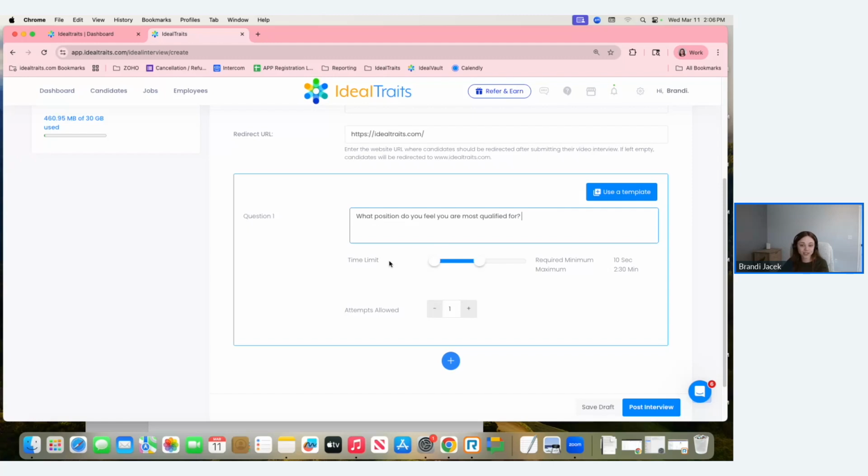Once you get your question in, then you can determine how long the candidate can record themselves. So if you want them quick and short, you can keep it under a minute. They can't record longer than a minute. If you have a more open-ended question and you want them to talk a little bit more, you can change the minimum so they have to talk at least 30 seconds.